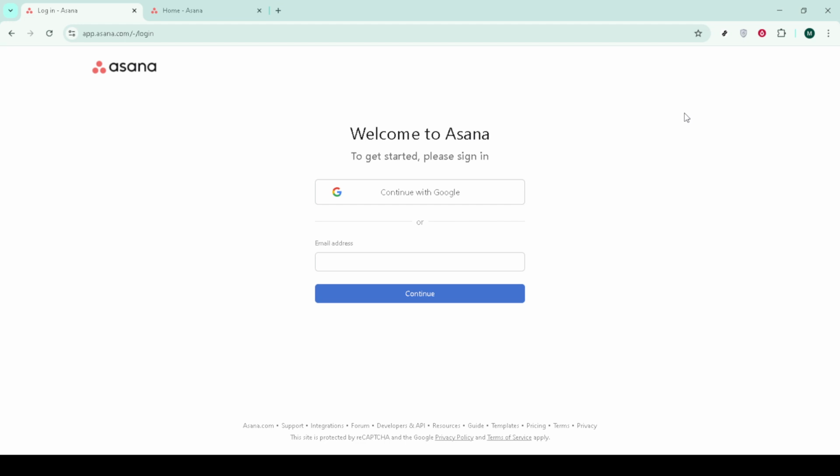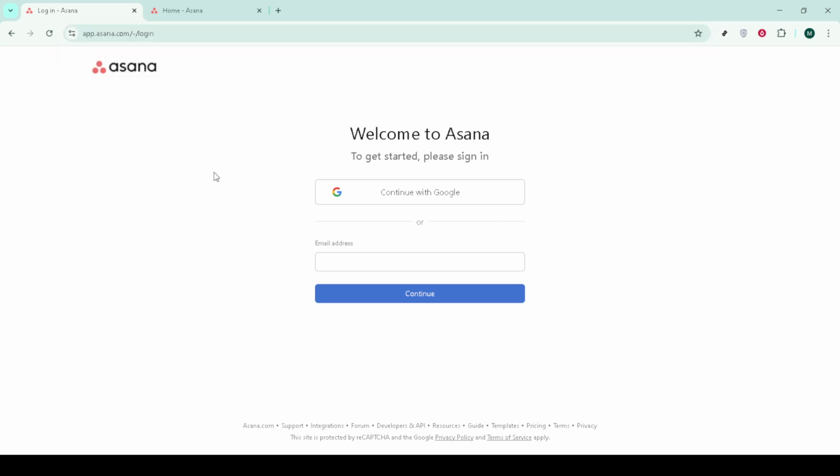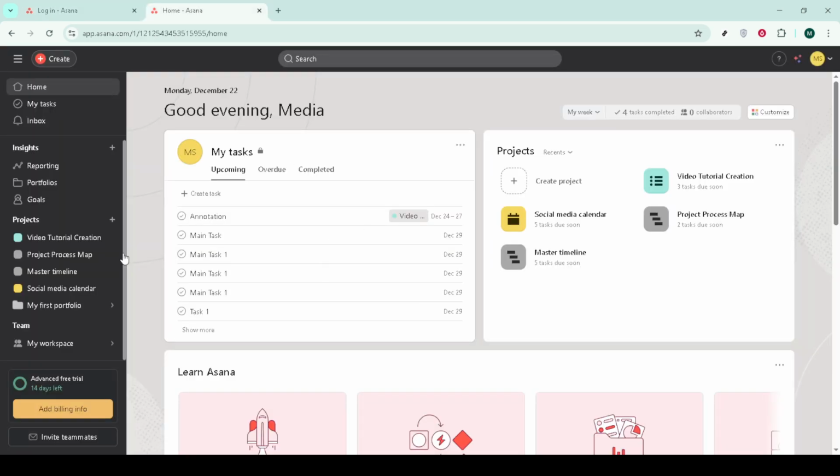Start by opening your browser and heading to Asana's login page. If you're new to Asana, choose the option to create an account and follow the prompts. If you already have one, go ahead and log in. Enter your email address, click Continue, then type your password and select Login. If your organization uses single sign-on, just follow the on-screen steps. The goal is to land on your Asana home.